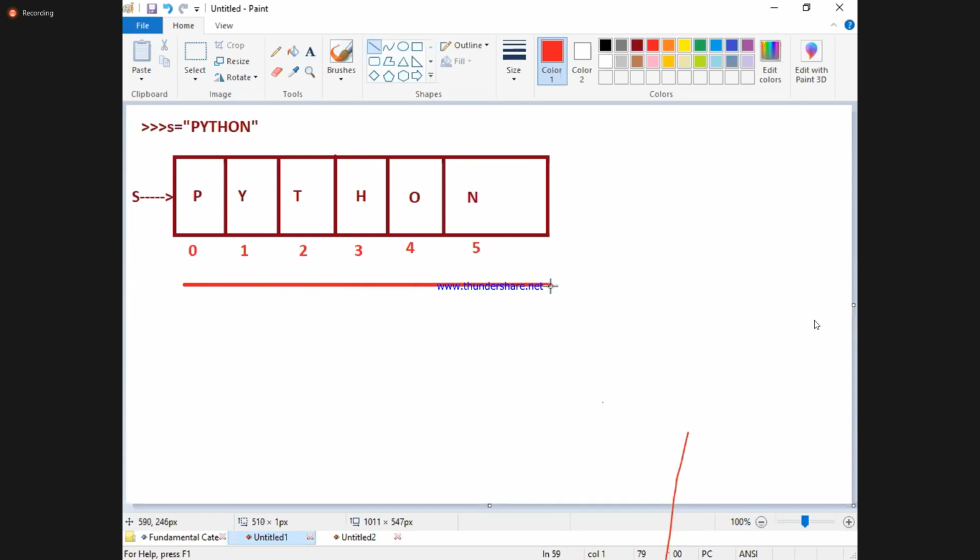Python also allows 2 types of indexes. C language allows only 1 index. C++ allows only 1 index. Java allows only 1 index. That is called what? Forward indexing. And Python also allows very powerful indexing.